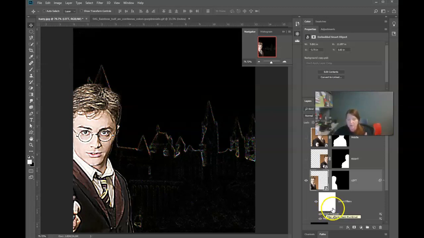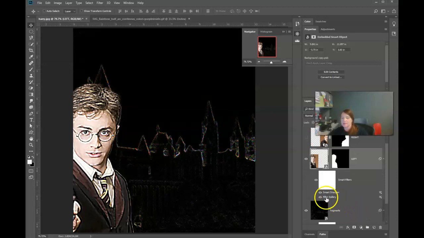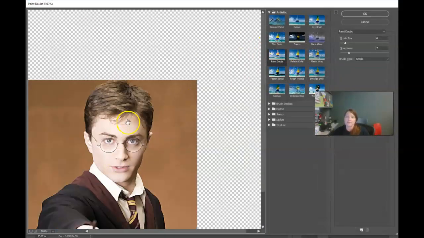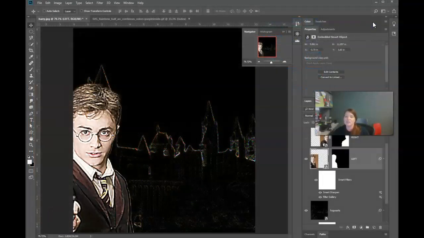So number 1, we can edit the specific filter settings later. So for instance, on this filter gallery, I can double click the word filter gallery and hit OK, and it's going to bring it back up and let me edit that. So if I wanted to change the brush size or sharpness or whatever the next day, I can do that by just simply double clicking the smart filter. So number one, we can edit them later.